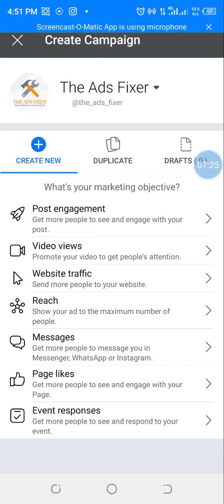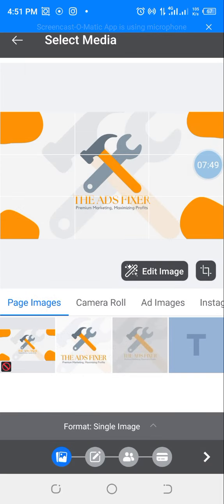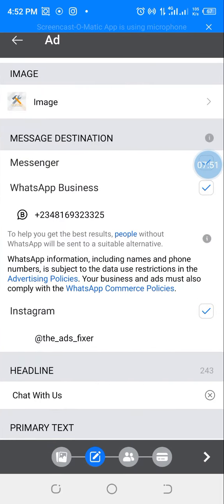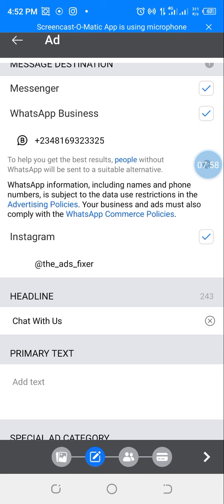So the next one is the messages campaign. What the messages campaign works for is to get more messages to your account. I told you for WhatsApp, you can use website traffic, or you can also use the messages. For messages, you can do messages to WhatsApp, messages to Instagram, and messages to Facebook Messenger. So let me quickly show you how that works. Okay, so you add your content. Now, if I want it to WhatsApp, I will select the WhatsApp number. Do you get that?